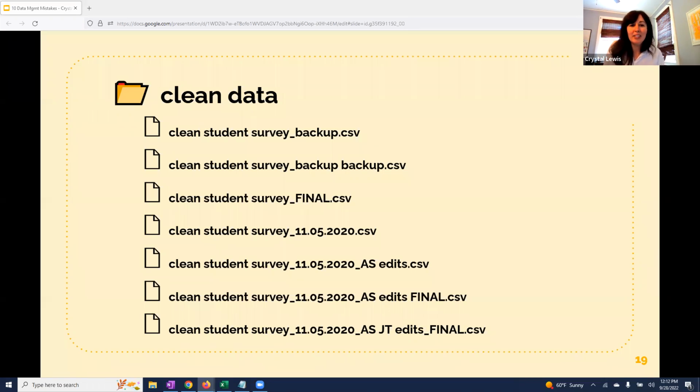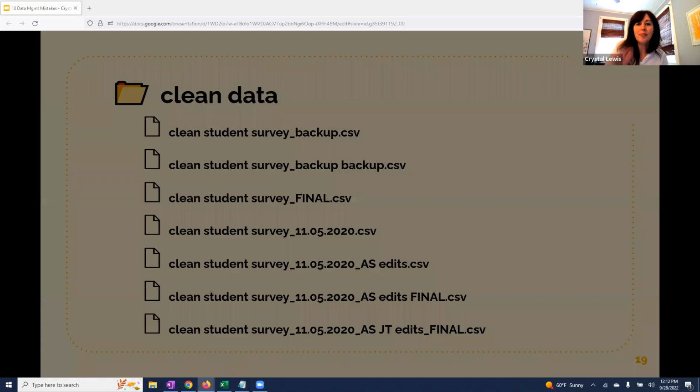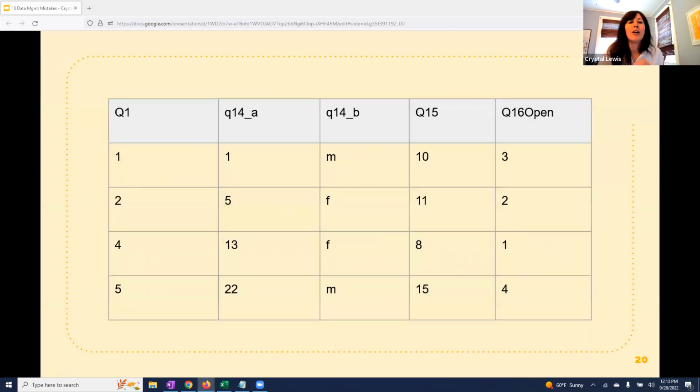And what happens when there's confusion with which file to choose? People could end up using the wrong file, right? That's a problem. So here's another question. Can anyone tell me what these variables mean, what they represent?